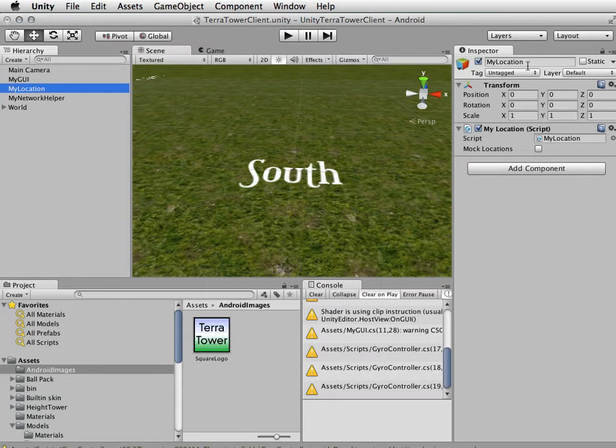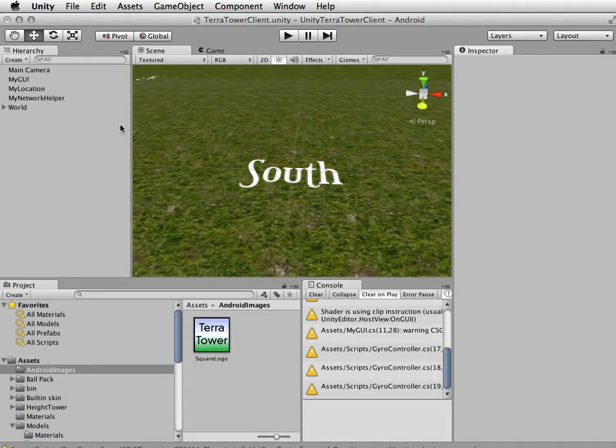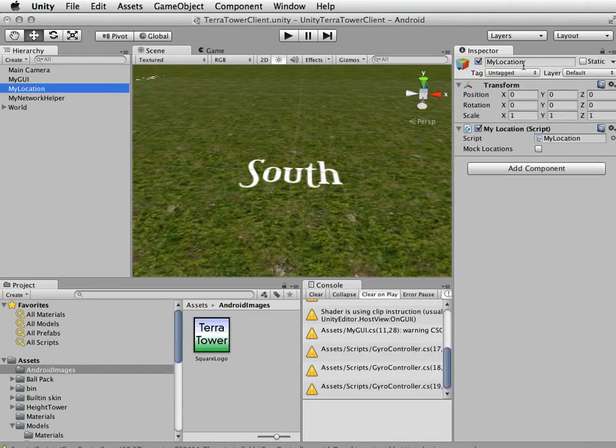So the name is here, MyLocation. And what I did is I added a component, I added a script, and this is a C# script, and it's one that's provided for you. So let's go ahead and take a look at it and see what it does. Notice here that there's this button for mock locations. Keep that in mind.